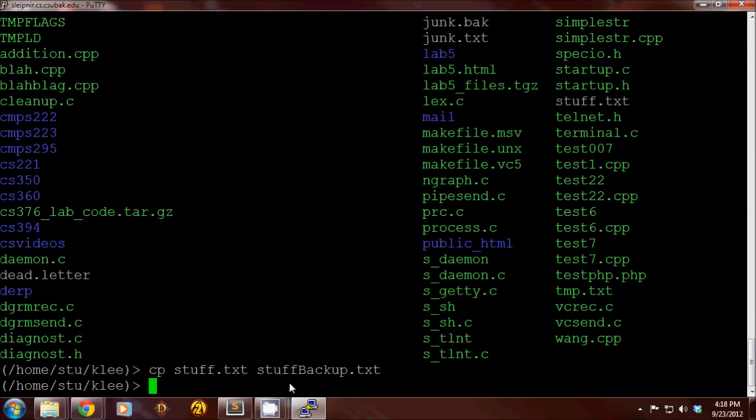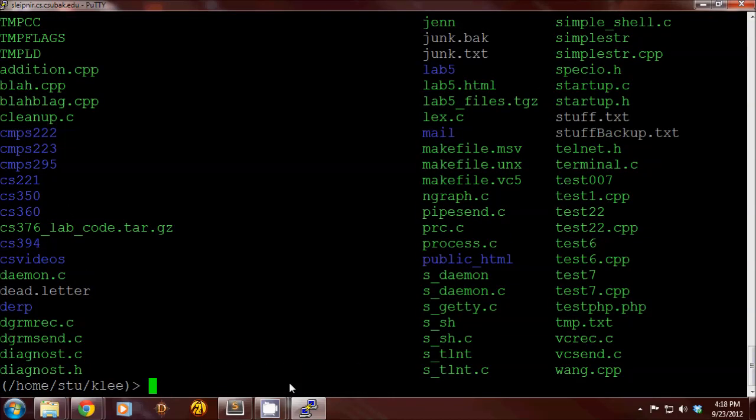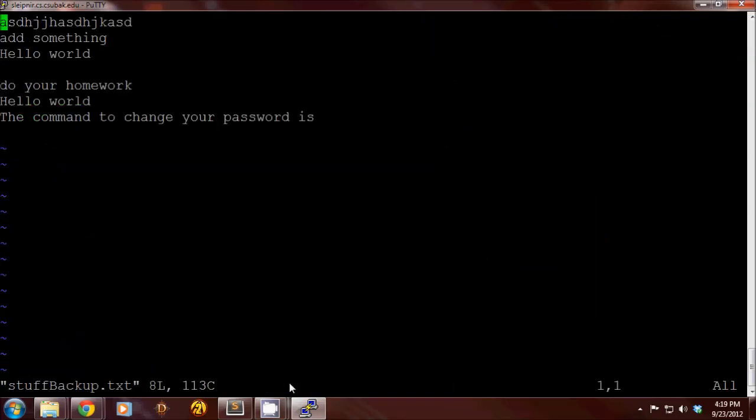We noticed nothing popped up and yelled at us saying that we did anything wrong, so everything worked out. If we type in ls, we notice that we have a stuff.txt, which was our original, and now we have a stuff backup.txt, which is our backup. Now we can look at our backup file and see that it's the same, and it's a copy of the original file. So we're just going to quit out of this because we didn't make any changes.